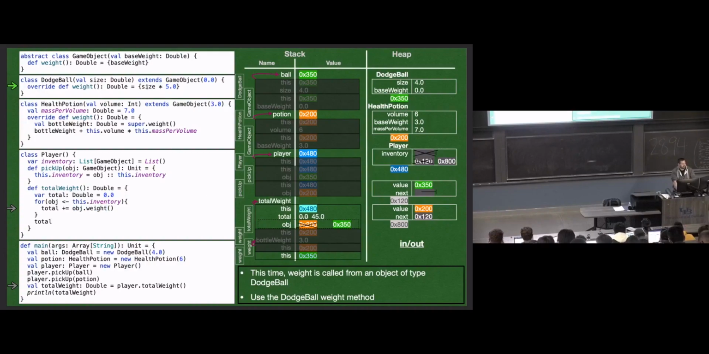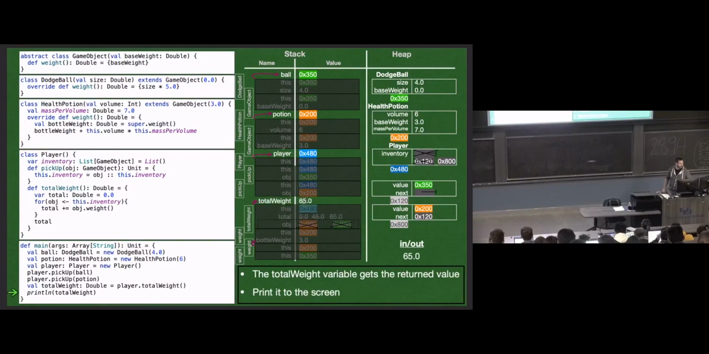And then call this code, this dot size, the size state variable times 5. But importantly, we got that dodgeball implementation, not the game object implementation. We're never calling that game object method except in this super dot weight. That returns 20. Add it to our accumulator variable. Loop ends. Total is the last expression that's evaluated, so that's what's returned. Return 65. Print it to the screen. All right, questions.